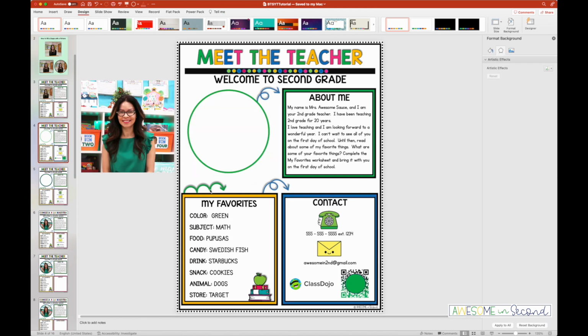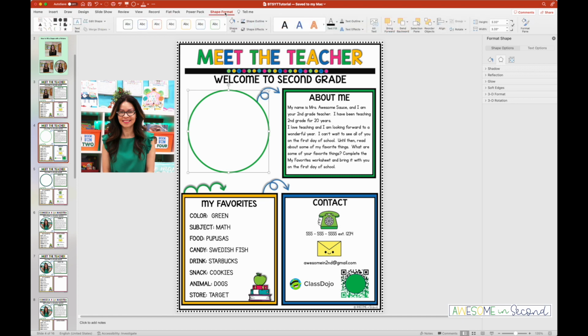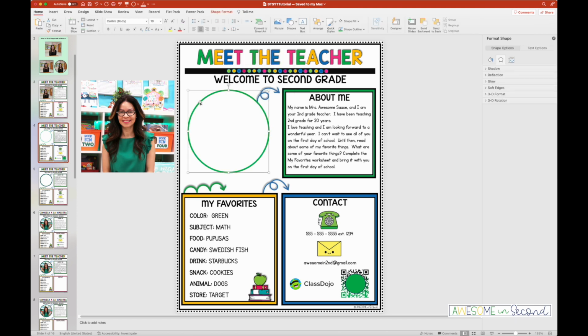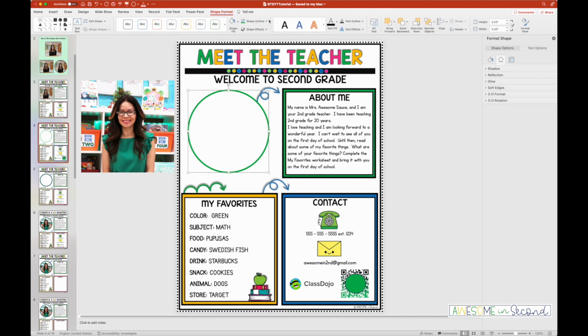Okay, so the last thing I'd like to show you is how to change the color of the shape. So what you can do is you're going to go into shape format, which is up here, and then you are going to go to shape outline. And once you get into shape outline, you can change the color of the shape to any color you would like.